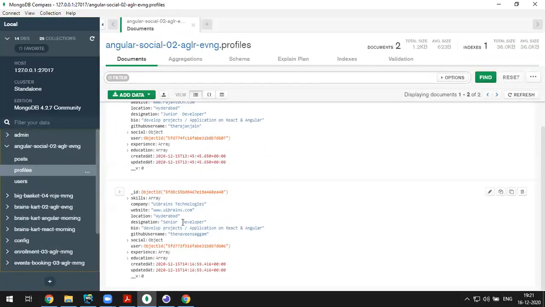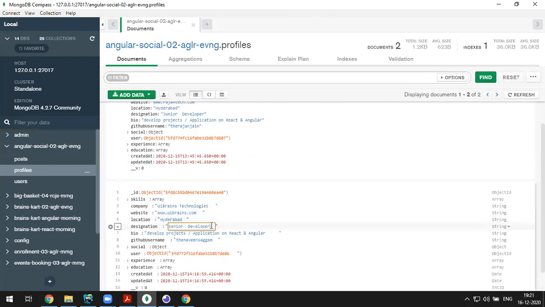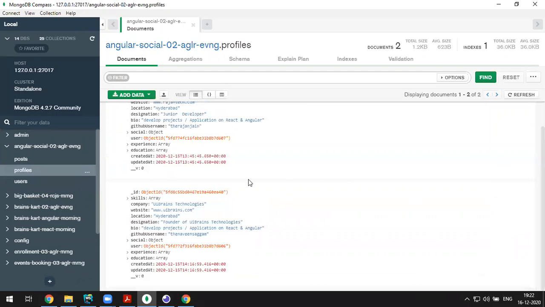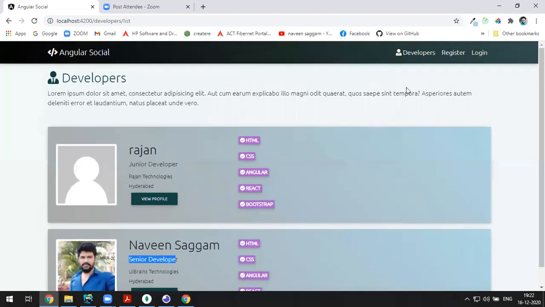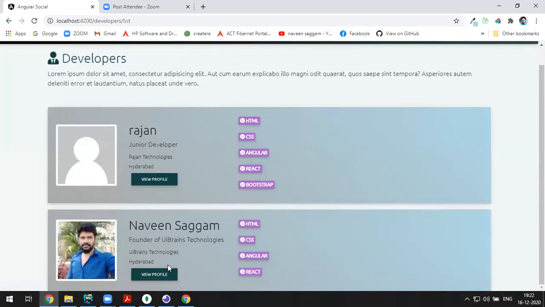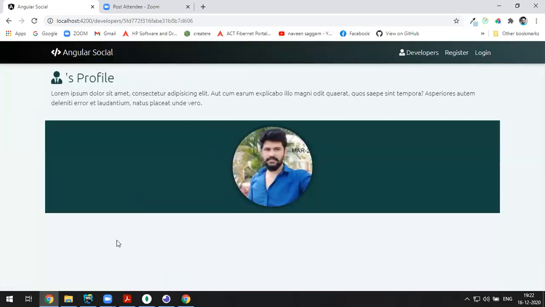So in place of senior developer of UI Brains Technologies, I'll change my profile manually. While creating the profile, actually, you should do it. Let's say founder of UI Brains Technologies. Okay, I update. Come on, update. So if I update, yeah, founder of UI Brains Technologies. If I click on view profile, I also get that.